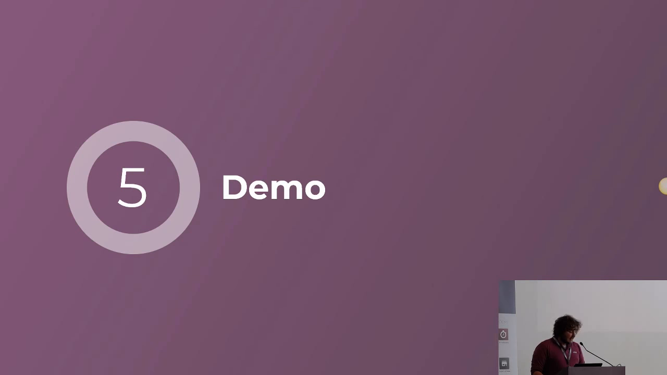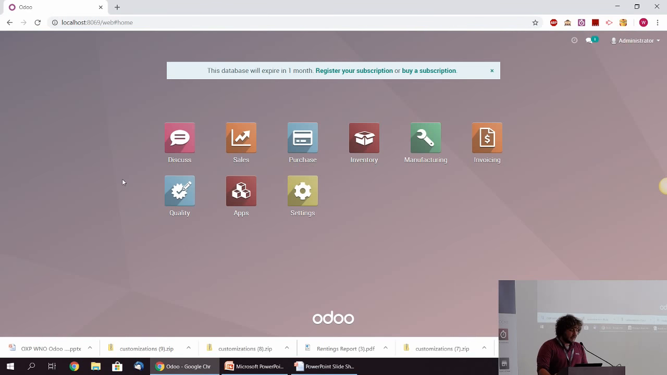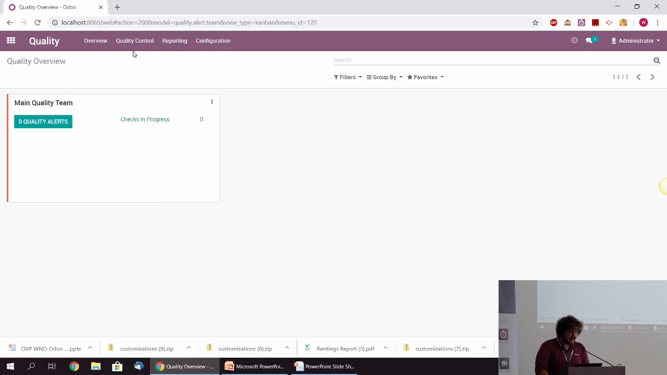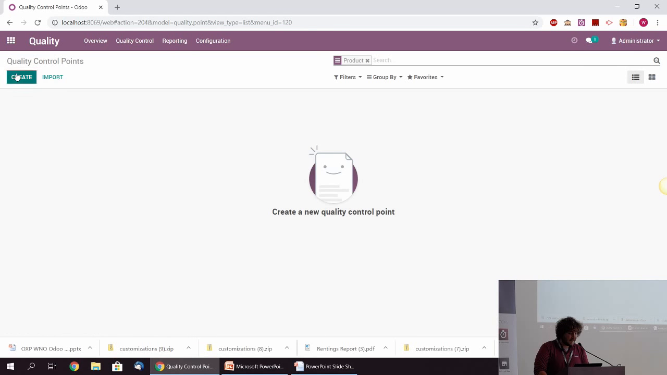Okay, so time for a demo. Here I created a database with a few applications. I've installed sales, purchase, inventory, manufacturing, and quality, of course. First of all, I'm going to define a control point. Here, create a new one.